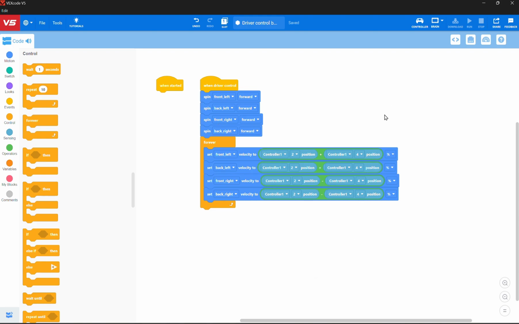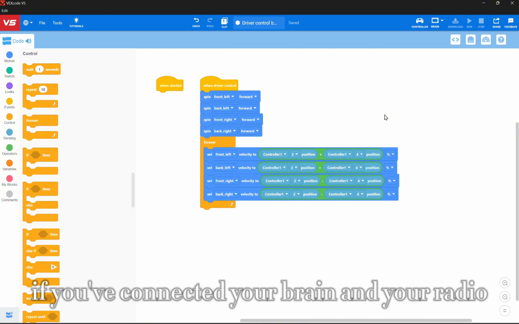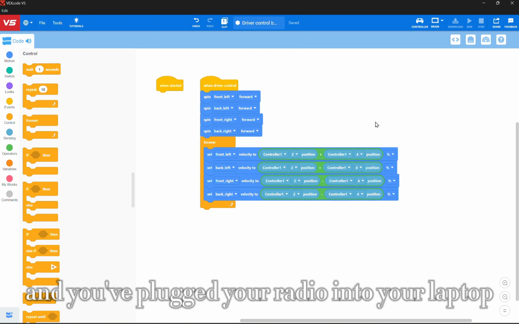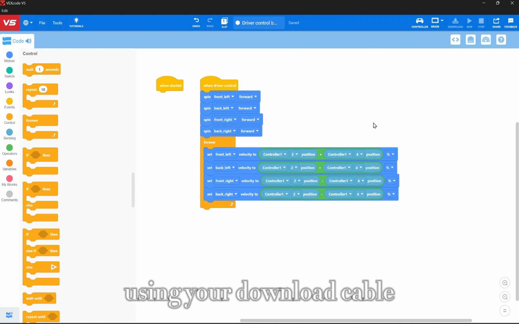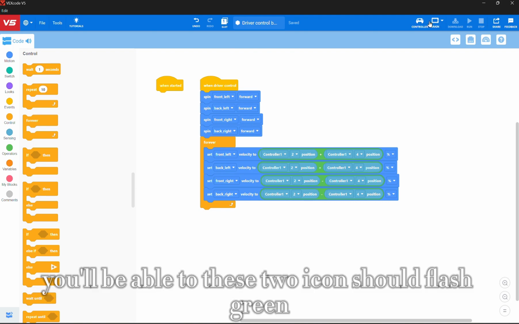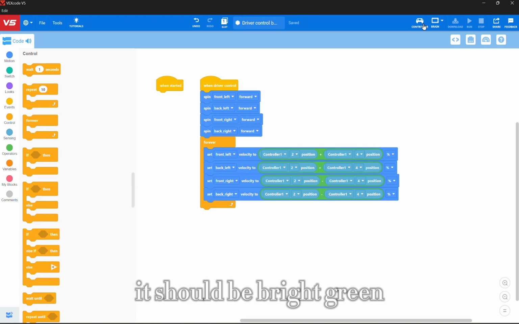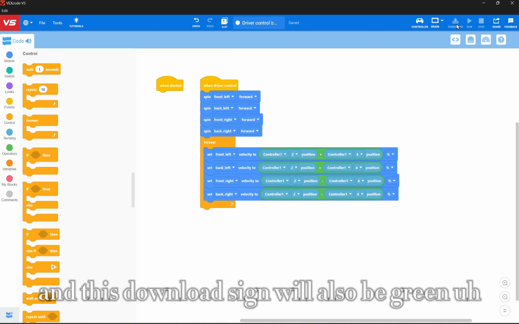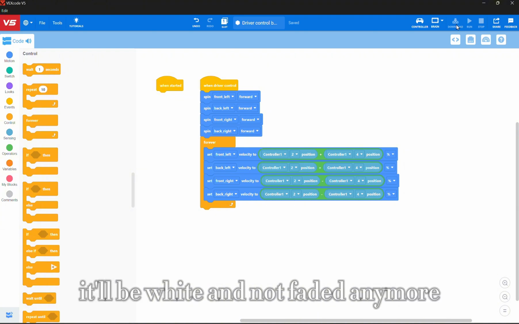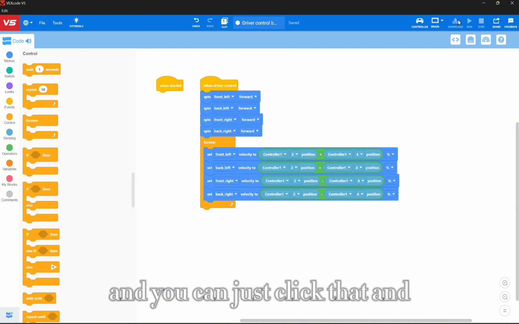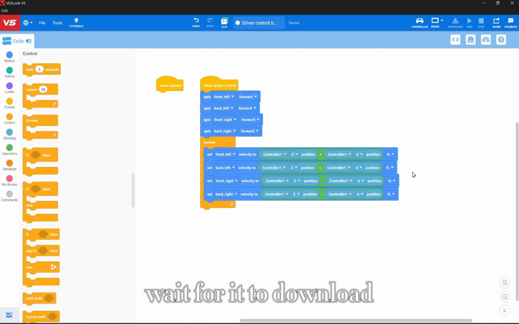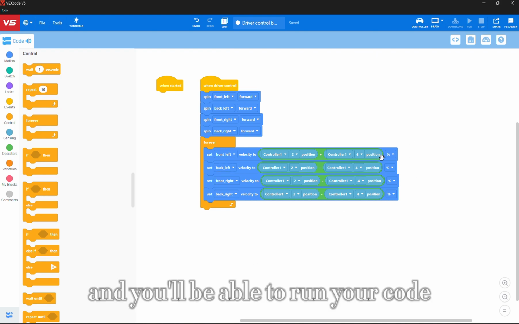So if you've connected your brain and your radio, and you've plugged your radio into your laptop using your download cable, these two icons should flash green. It should be bright green, and this download sign will also be white and not faded anymore. And you can just click that and wait for it to download, and you'll be able to run your code.